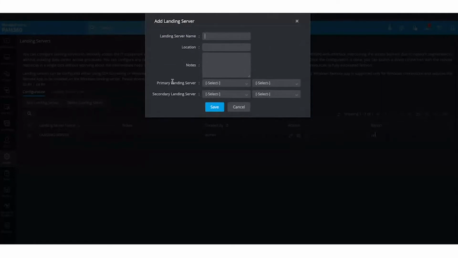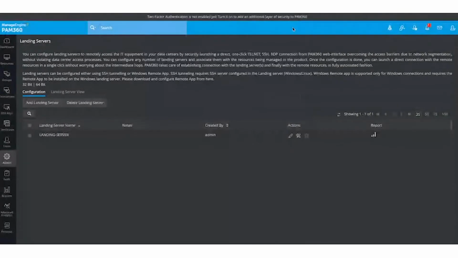On this page, you can find primary landing server and secondary landing server. You can give the landing server a name and then choose the primary landing server, the account using which we need to connect to it. And in case you need a second landing server, like a second hop that needs to be made to reach the target device, you can choose a second landing server as well and then save this.